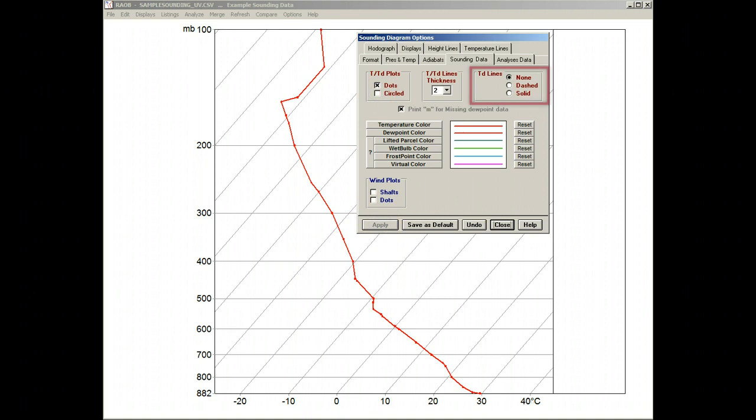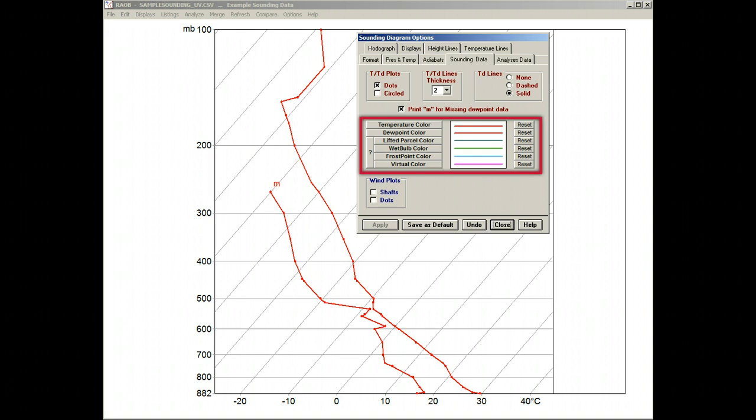Moving on, the dew point line section, we can now plot the moisture profile with either a dashed line or a solid line. Next is the missing dew point plot option, which toggles the use of the M character to indicate missing data. Just below are the color controls for the various diagram profile plots.